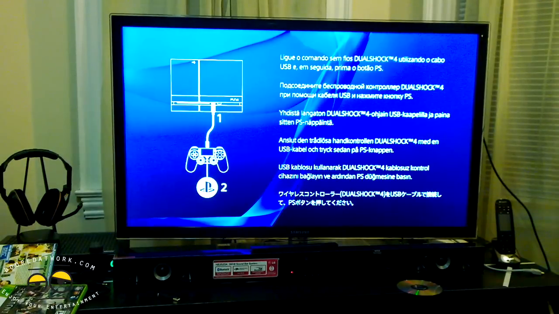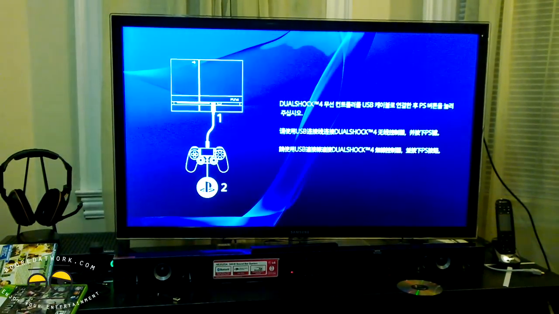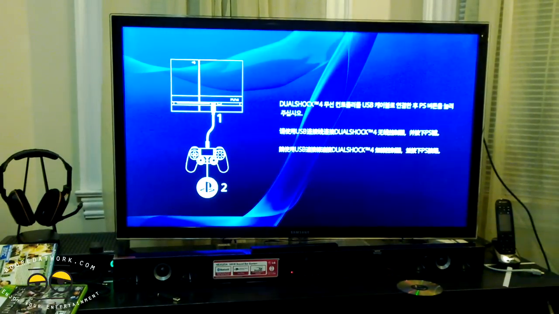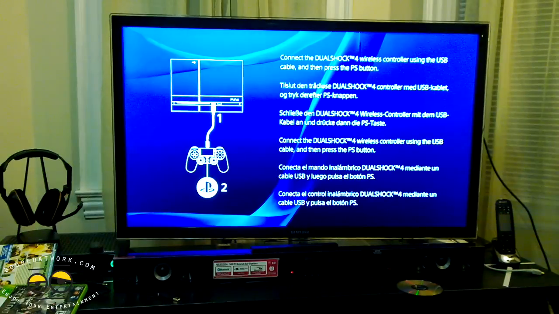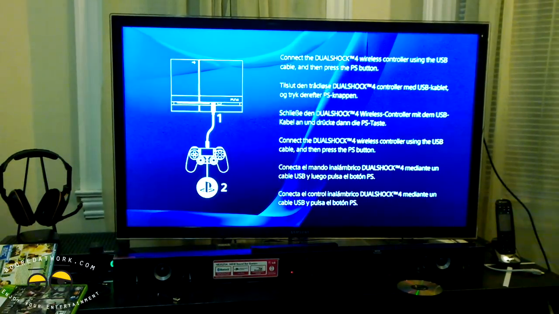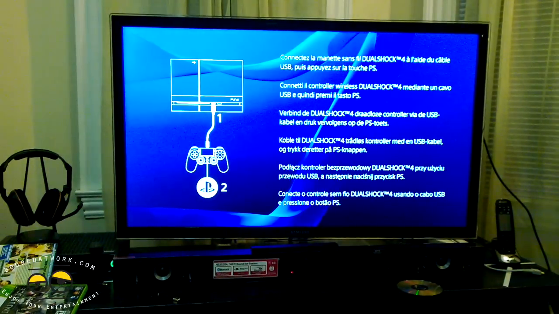So we plugged it in, our PS4 is on. You just have to tap on the very top of the console, and you can see it's telling us to plug in our DualShock 4 via micro USB. So we're going to do that and press the PlayStation button.